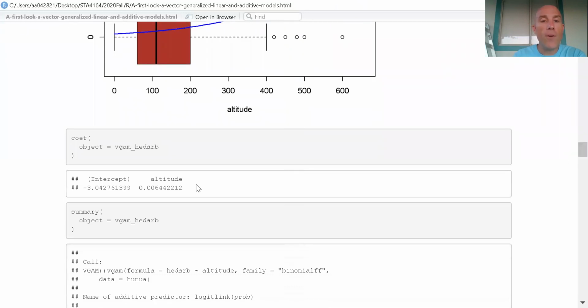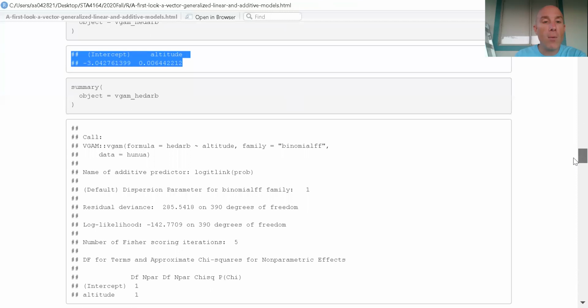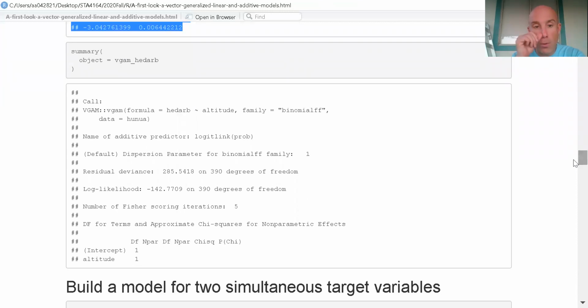All right, and here are the coefficients. This is going to be fitting log odds because that's what we put in for the binomial distribution. And here's the summary of it, and we can take a look and evaluate our model. We can look at the log likelihood and the deviance and the number of iterations.